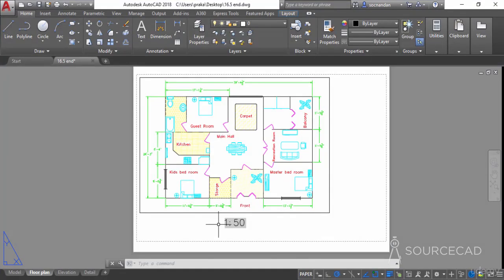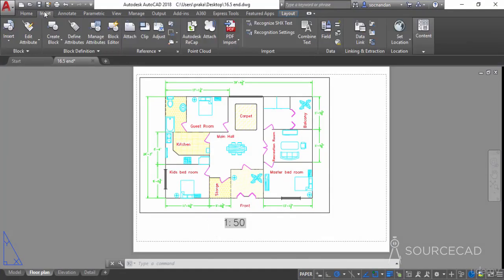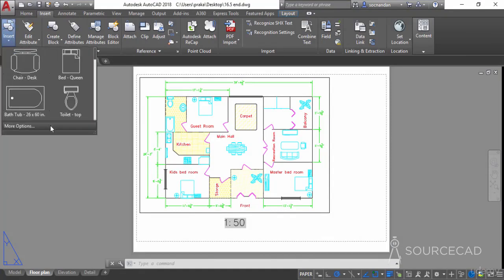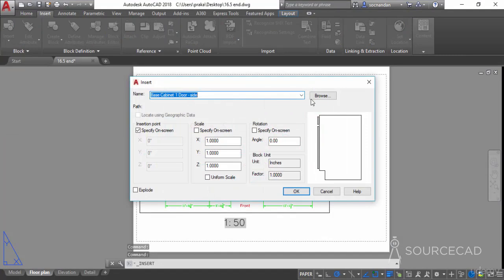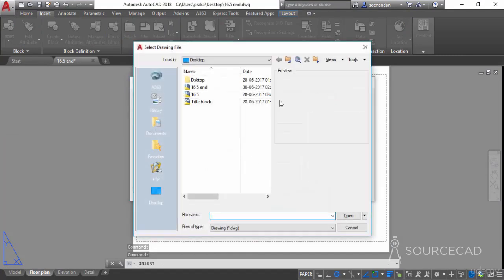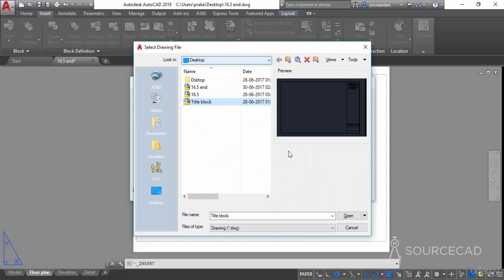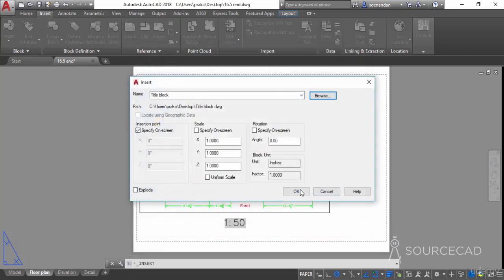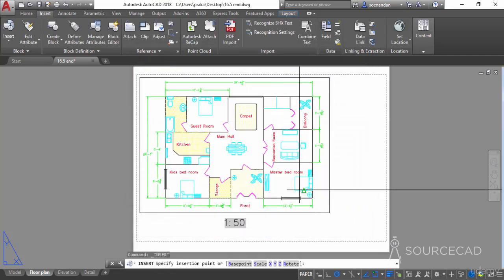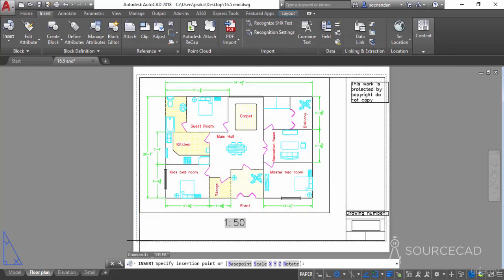So to insert the title block, I'll go to this insert tab and I'll click on this insert button and select more options. Now click on browse and locate the title block. So we have it here on the desktop. Now click on open. With the default settings, I'll click on OK, and here we have it. The title block is now added.